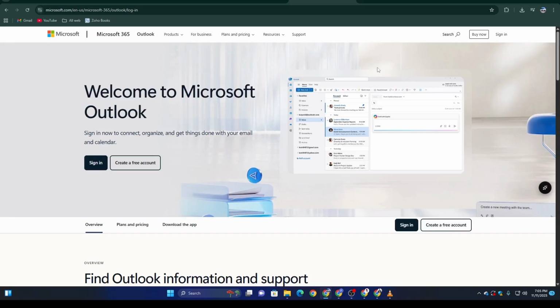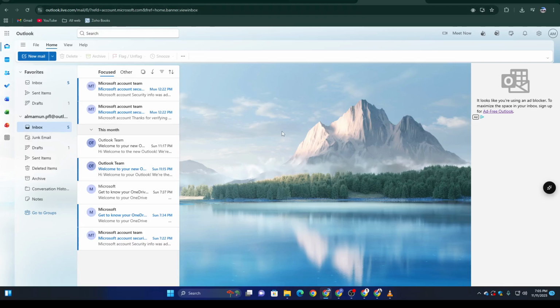First things first, open your browser and head over to the Outlook login page. Make sure you're signing in from a trusted device, then enter your Microsoft credentials to access your account. Once you're in, you'll land on the Outlook Mail homepage. This is your main control center for everything email related. From here, you can manage your inbox, compose new messages, and yes, schedule emails to go out whenever you want.